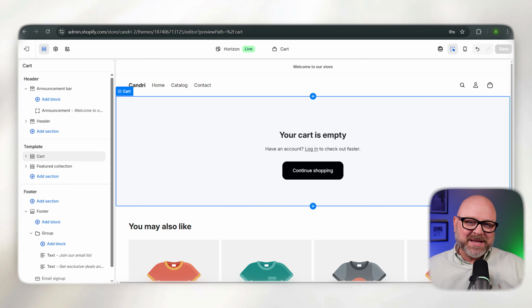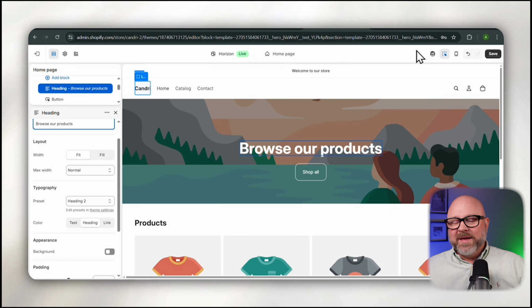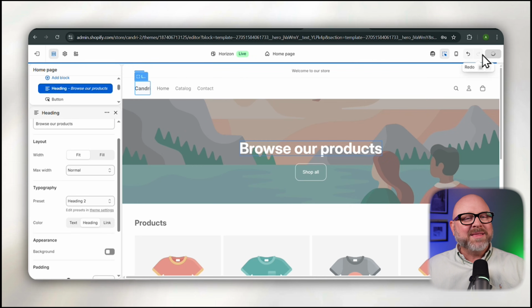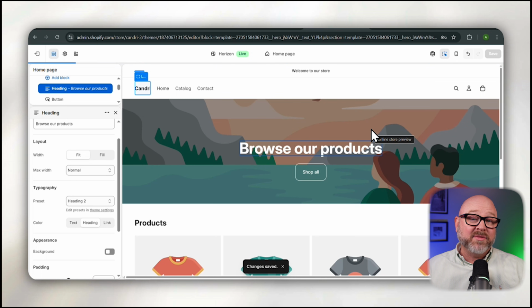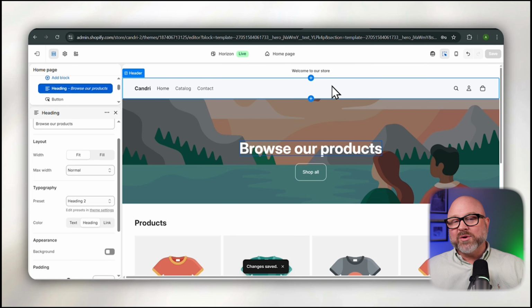Once you finish your customizations, click the Save button at the top. If you're satisfied with your edits and want to make the theme live, click on the Publish button in the top right corner. Shopify will apply your theme and make it the default design for your storefront.